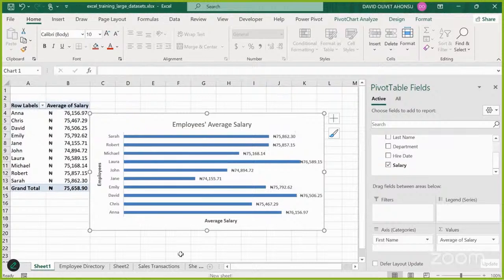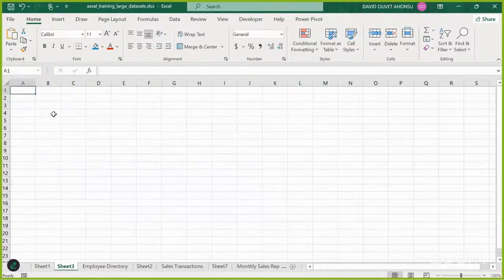Now, I will create another sheet, guys. There is a plus button down here, if you can see my cursor. When you hover on it, you will see a tooltip saying New Sheet. So I will click on it to open a new sheet. This is where I want to create my dashboard.